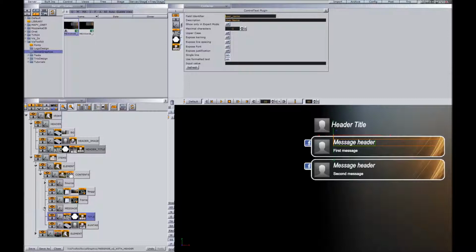We have the message descriptor here. It's representing the message, and additionally I put the control hide plugin to hide the whole element contents when the message field is empty. So I use the same descriptor on it, the message, and it will hide the whole graphical element when the message is empty.